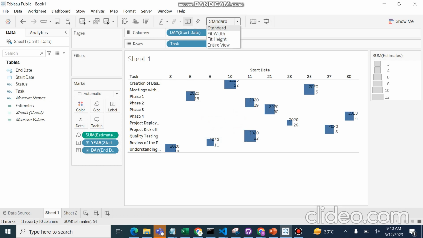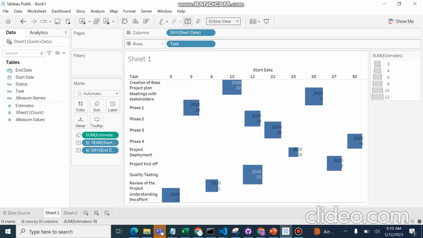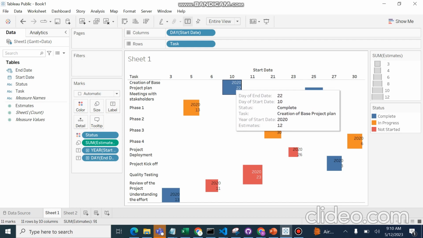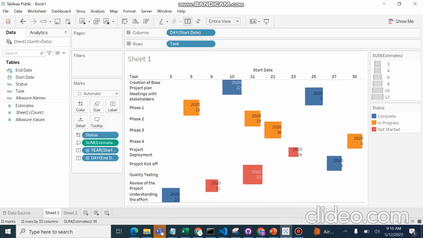Now we can change this to the entire view. So we can also put, for better modification, status to the color. Simply drag and drop status to the color. So we can see from here, whatever task is complete, it is showing blue. In progress, it is showing orange, and not started is showing red color. So from this chart, we can easily understand whatever things are complete, under progress, or not started.